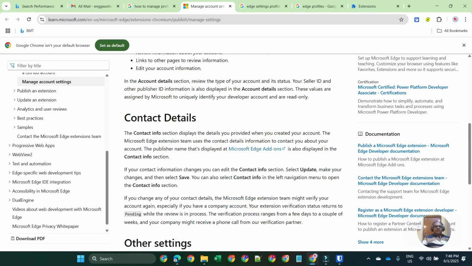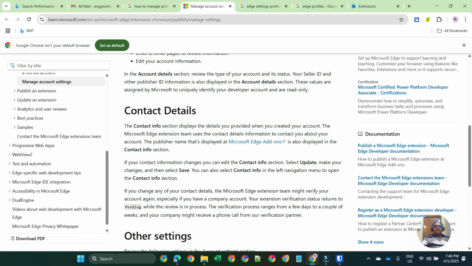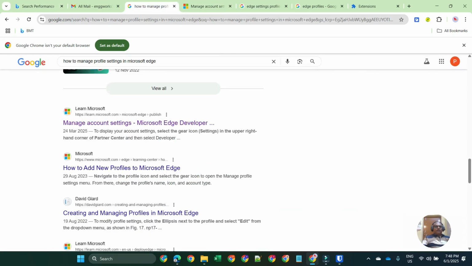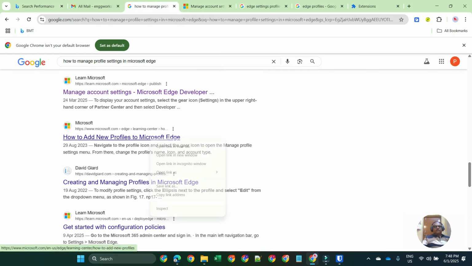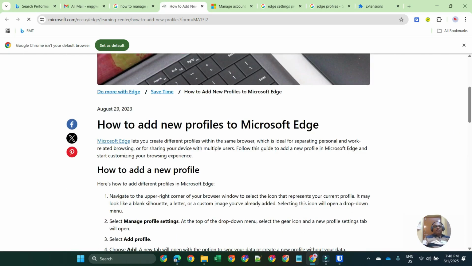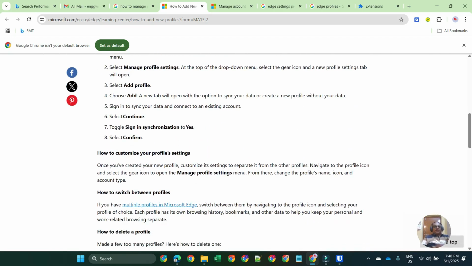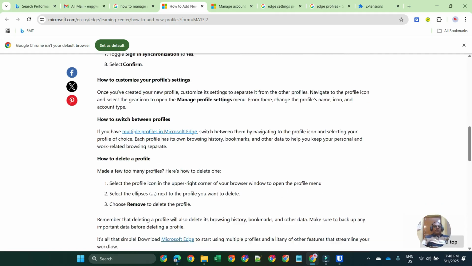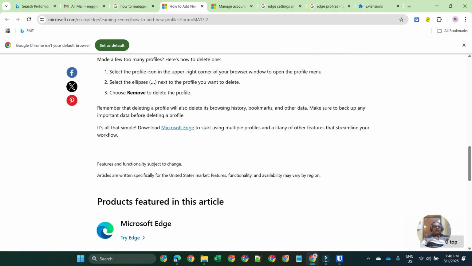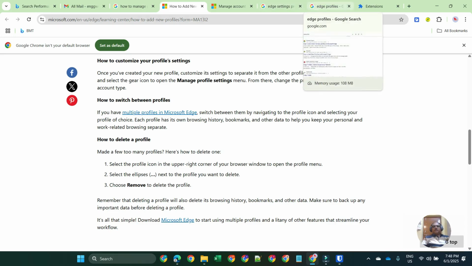And one more thing is the contact details. Okay. So how to manage things? How to add new profiles from Microsoft Edge? This article comes. So now how to add new profiles is the same thing that we have mentioned before. How to customize it? The same article we have written. There is no video here. We are making a video of it. So I mentioned it. How do you go there?